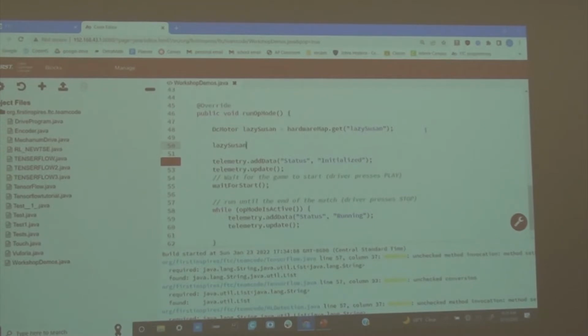So how you do that is you do your lazy Susan, and then you hit dot. And dot will call all the methods from your program, which you'll see in a minute. But I'm going to want it to set run mode. For instance, this will be one of your initialization steps, and that's going to tell your robot that it's going to be using encoders.